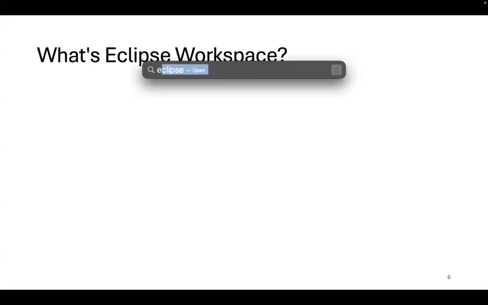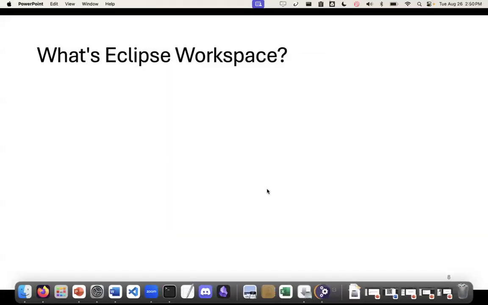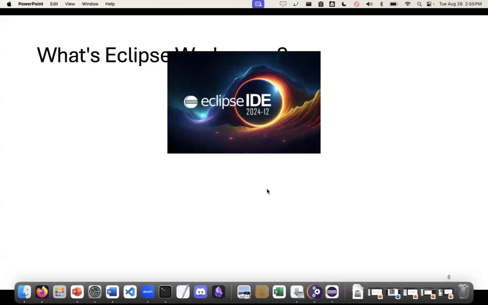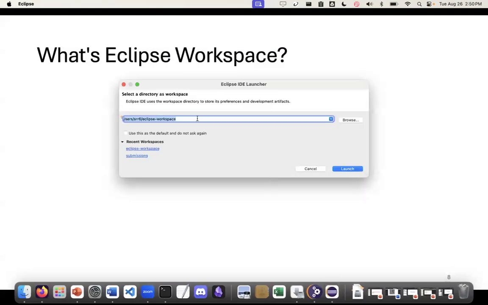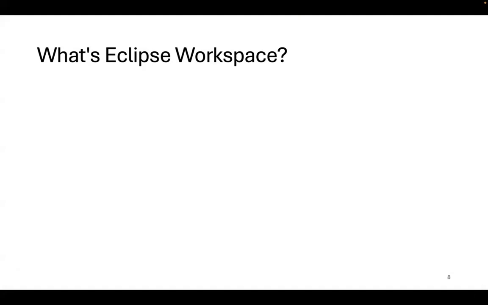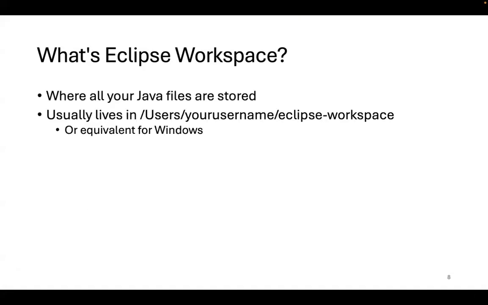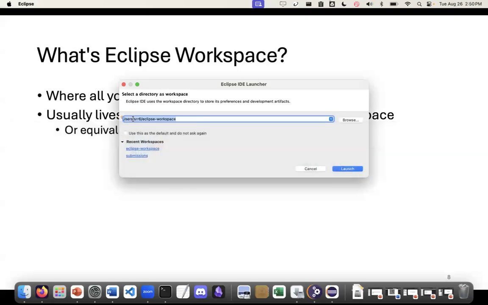So let's launch Eclipse. Chances are when you launch Eclipse, you are asked this question of what directory do I use as a workspace? What this means is this is where all of your Java files are stored. For me, it lives in users and then my username and then Eclipse dash workspace. It may look a little bit different for you on Windows.